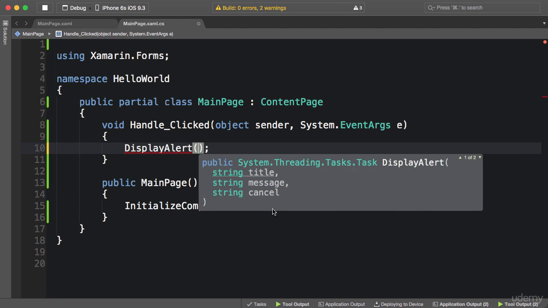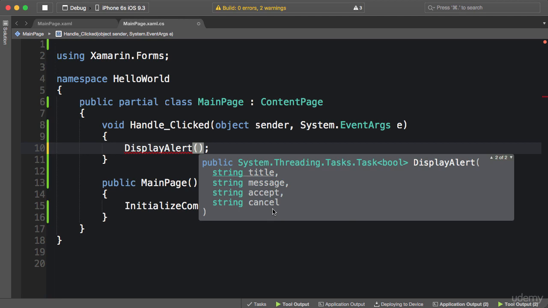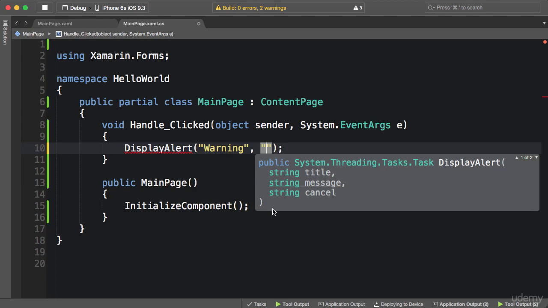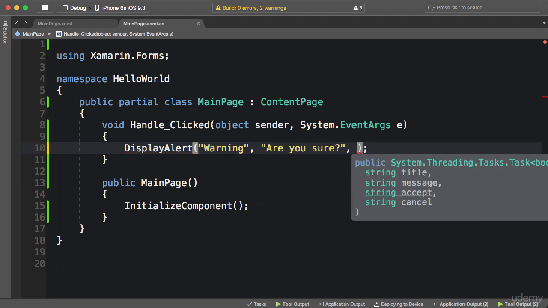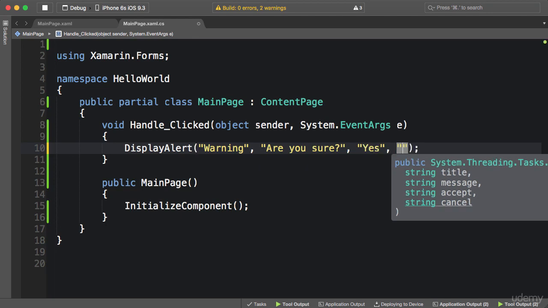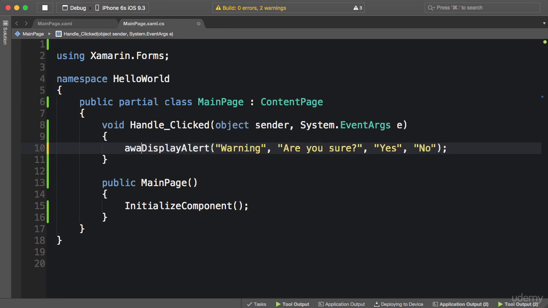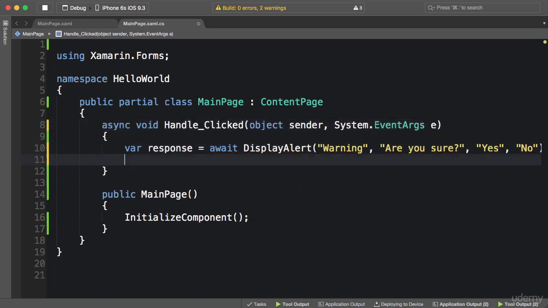So now let's try the other overload and display a confirmation box. For the title parameter, I'm going to use warning. For the message, I'm going to use are you sure? Next, we set the label for the accept button. Yes. And finally, the label for the cancel button. In this case, no. Now we await the result and then store it here. Response. And obviously, because we have awaited this method, we need to add async here.